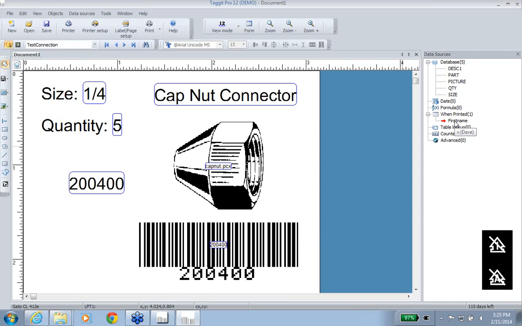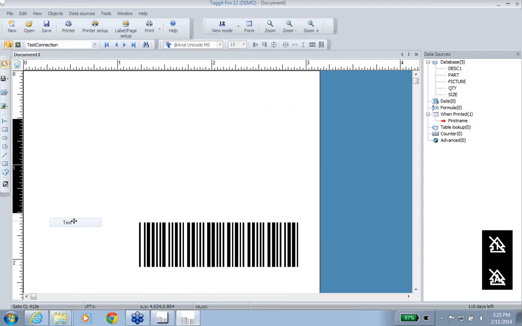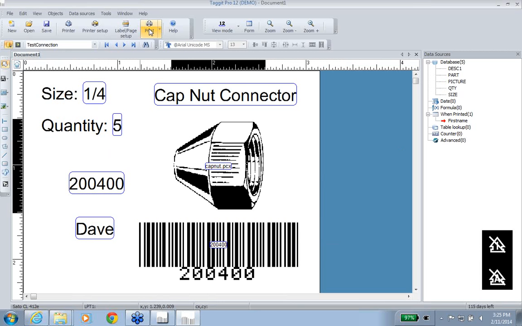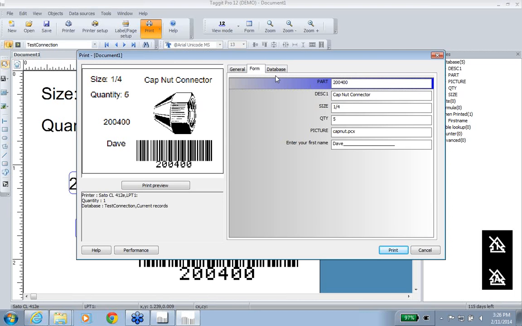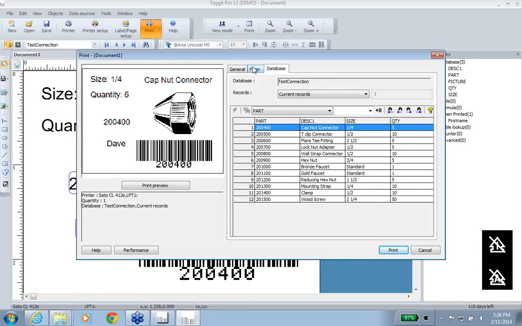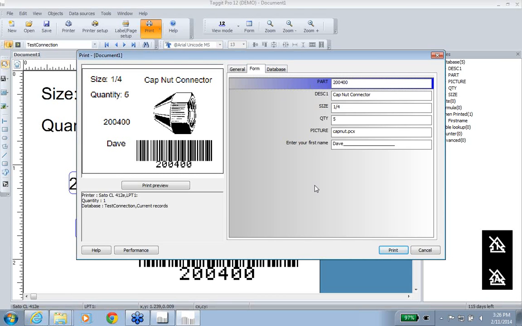And there we go. There's the first name variable, which I can then drag and drop onto the label and say something like text. And then if I go to print, there's a form tab here. I have both a database and a when printed field, so you can switch between those two areas to define what you need. And then I can type in whatever I want. So I'll change it to Sean. Or you know what? Kevin. There we go. So I type in Kevin. You can see it shows up on the label just like we expect.